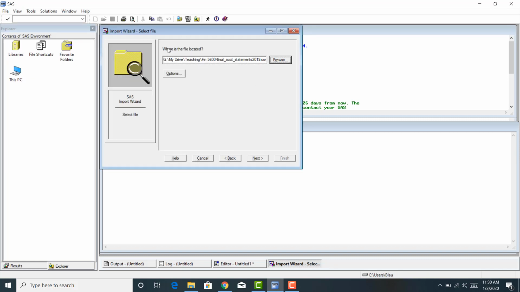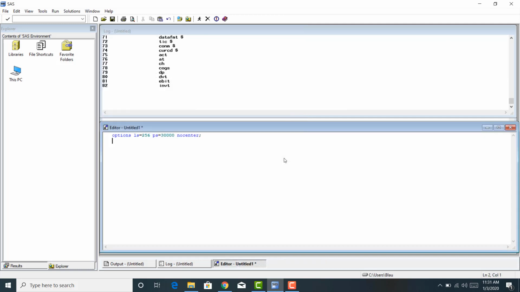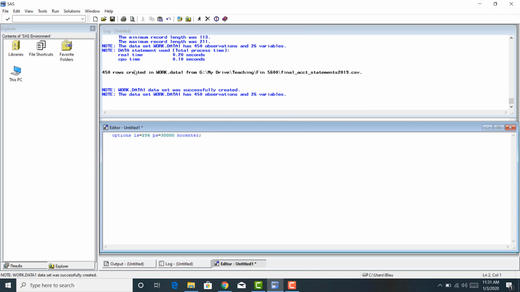When the import wizard asked me where this file is located, I pointed SAS to the directory and said this is the data set, and it's a CSV file. You can see the .csv there. I click next. It's going to create a new library called work, and under work I can name this data set whatever I want. I'm going to name this data set data1, just because this is the name of the SAS data set that I'm creating from this CSV file. I click finish. You can see in the log file that work.data1 was successfully created. It has 450 observations and 26 variables.